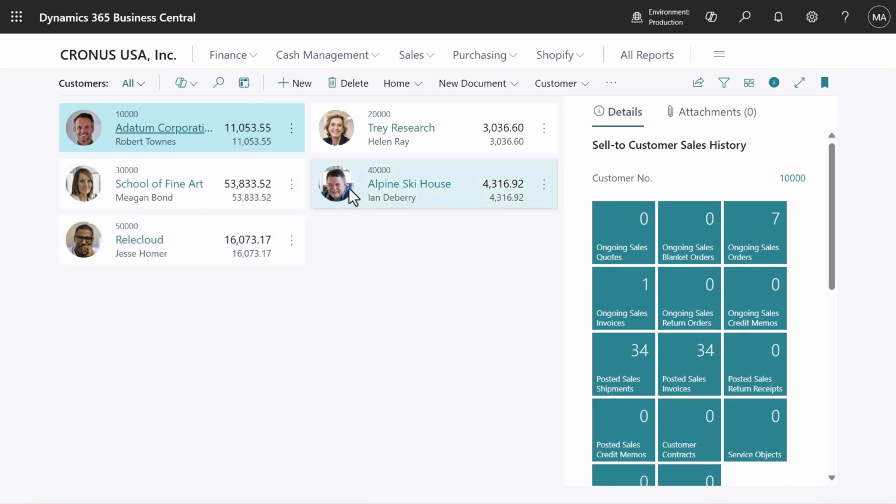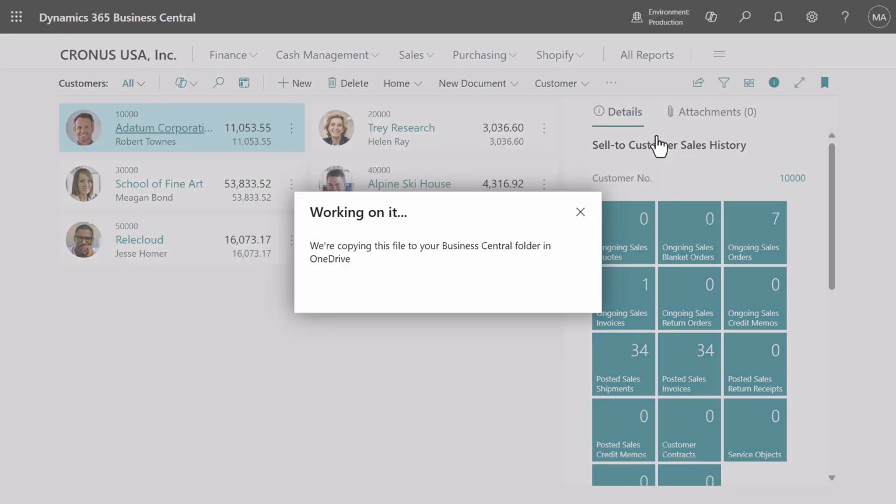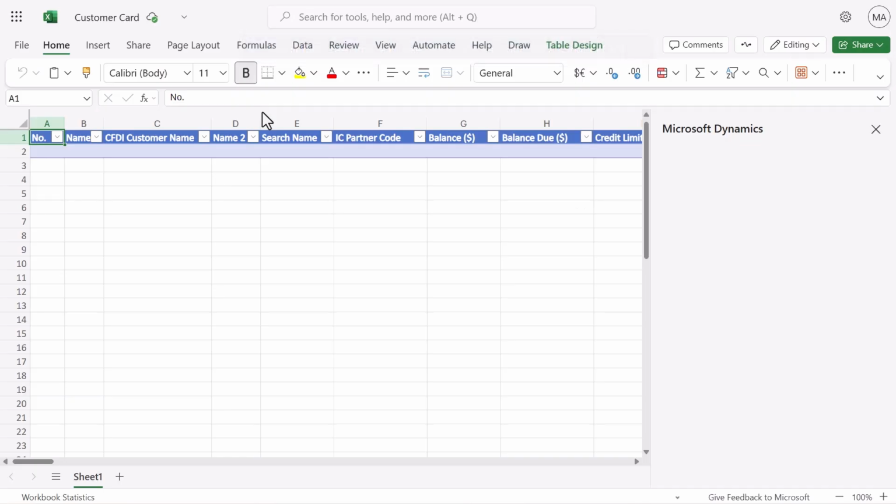Let's start on the customer's list page. We'll assume we want to update the document sending profile for all our customers. This could take a while if you had to update the field one by one on each customer card. With Edit in Excel, we can make the changes we need and then publish the changes back to Business Central.